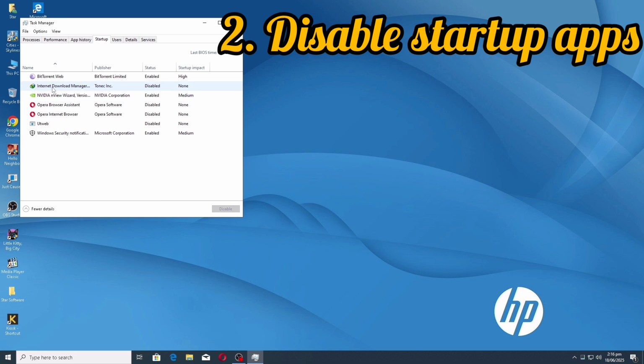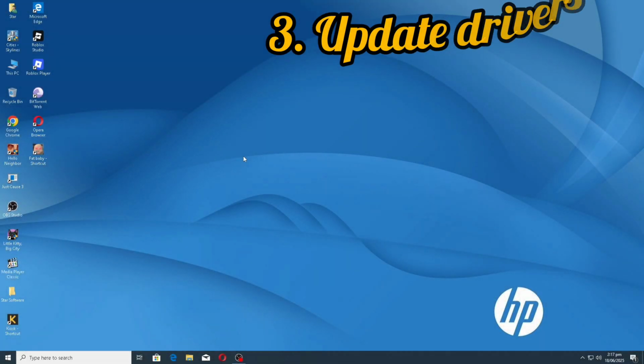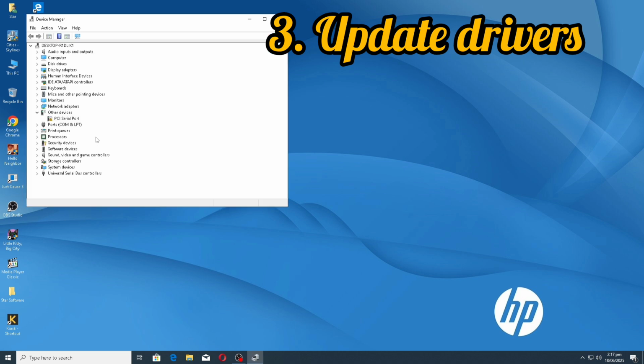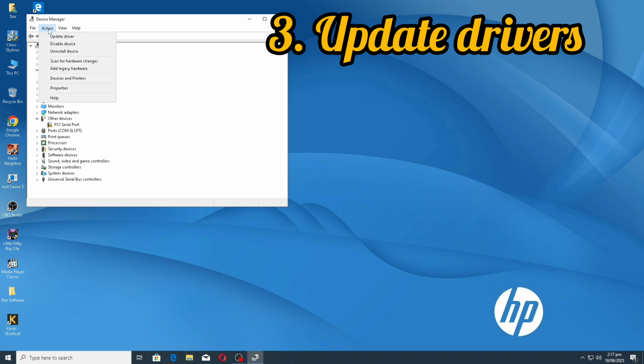And don't forget to update your device drivers. Outdated drivers can really slow down your PC. For updating drivers, you need to press Windows key plus X to open this menu. And then go to the Device Manager. After that, select anything you want to update, and then select Action, and then Update Drivers. After updating the drivers, you'll get better performance in gaming or any other computation.